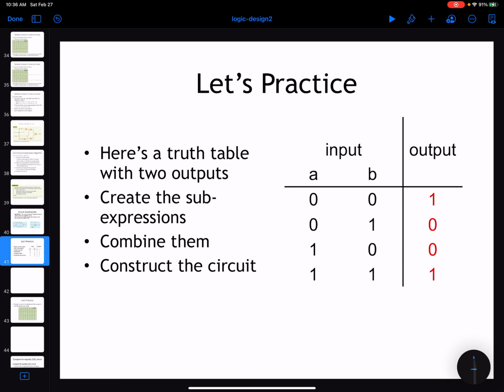So here, let's do one practice. I have a truth table here and I want to create a circuit for that. This truth table only has two inputs. It doesn't matter how many inputs you have. Based on the number of inputs, you write down the truth table, and then the algorithm is the same. You just look at all those rows that have a one, write down the sub-expression for each one, and then get the OR between all of those sub-expressions.